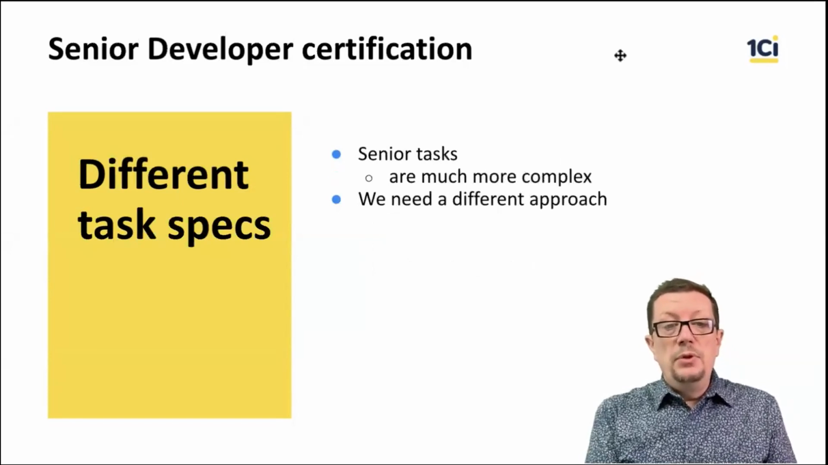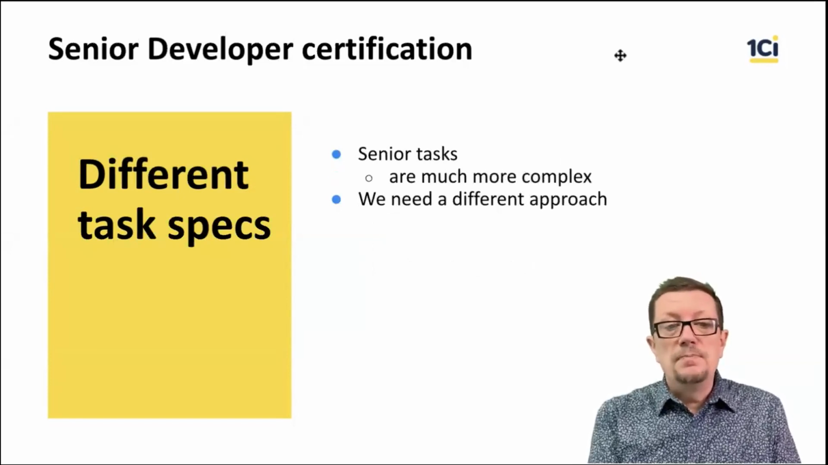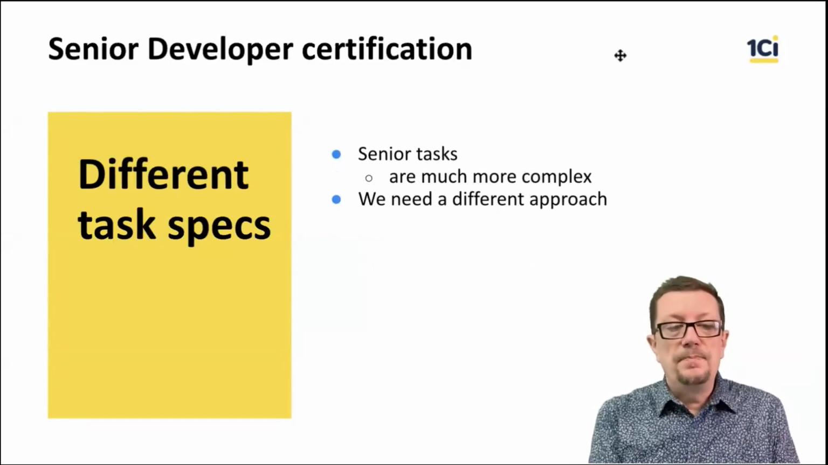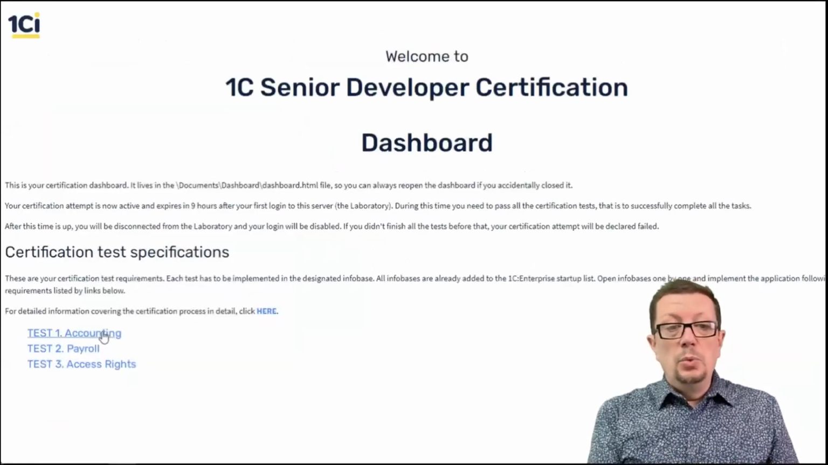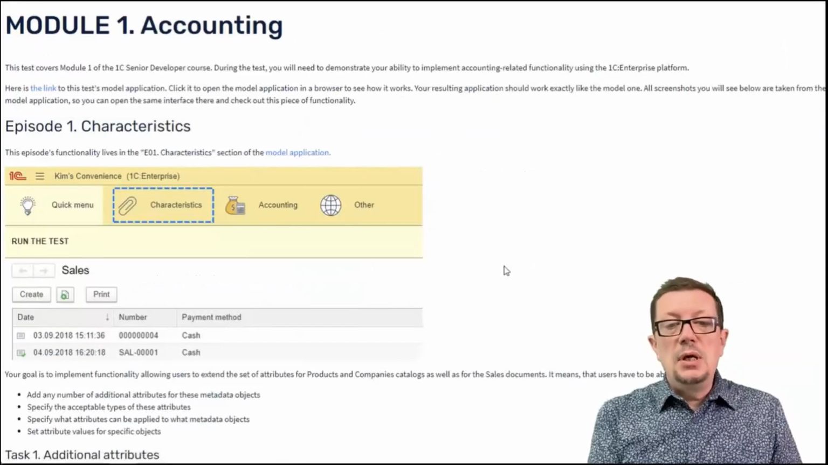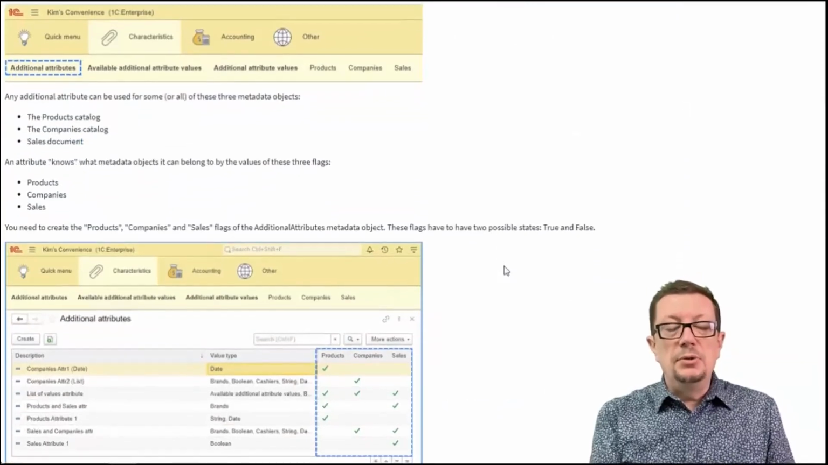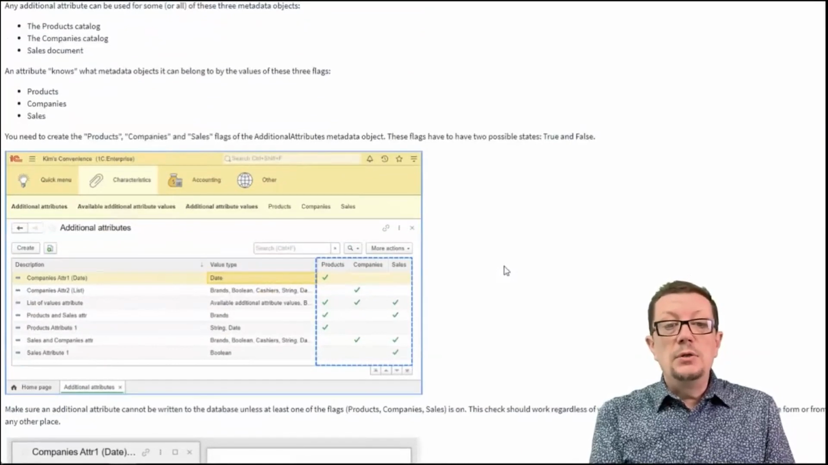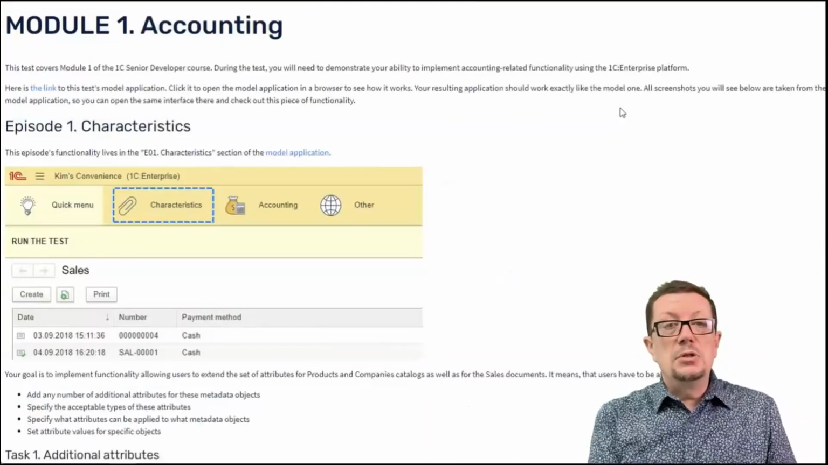If this was the problem with the junior level tasks, that would be a much bigger problem with the senior level ones, because as I already said, they are orders of magnitude more complex. So this time we decided to make things differently. First of all, we described the tasks in much more detail, and now they go along with the screenshots from the model application. The application we developed according to the task specifications, the very same one you are supposed to implement during the certification exam. This is already so much better, isn't it?